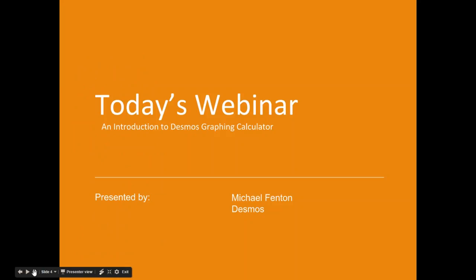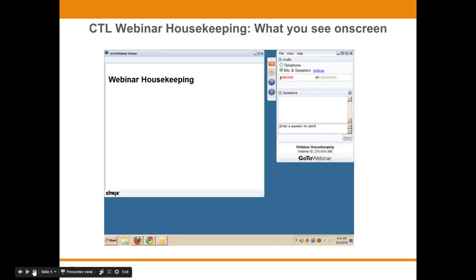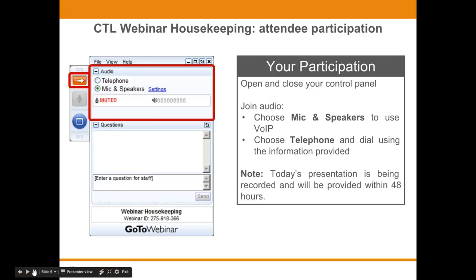However, before we get started, I'd like to go over a few items so you know how to participate in today's event. We've taken a screenshot of an example of the attendees interface. You should see something that looks like this on your own computer desktop in the upper right-hand corner. You are listening in using your computer's speaker system by default. If you would prefer to join over the phone, just select telephone in the audio pane and the dial-in information will be displayed.